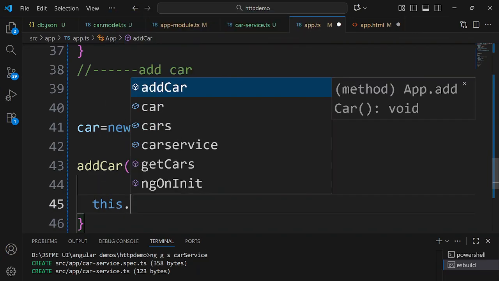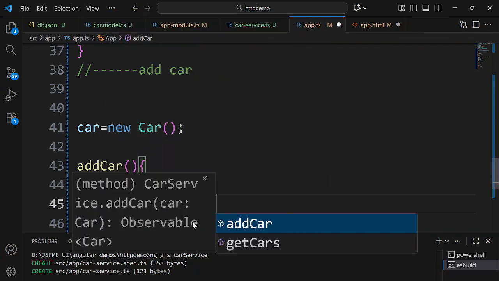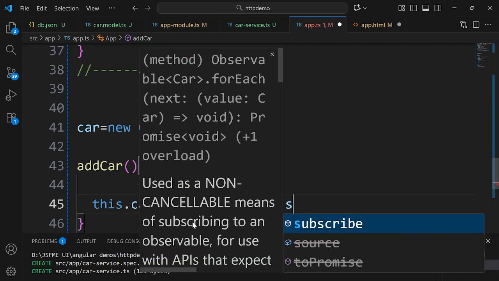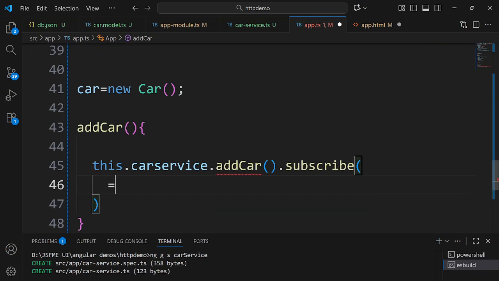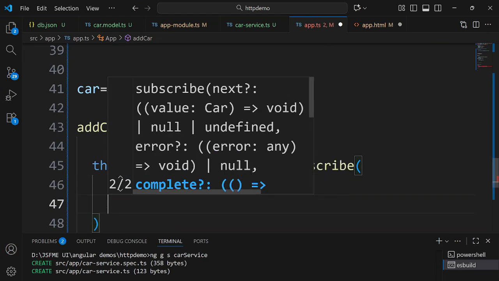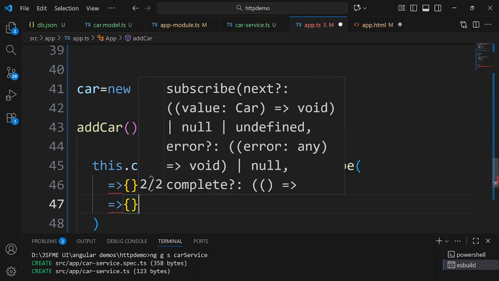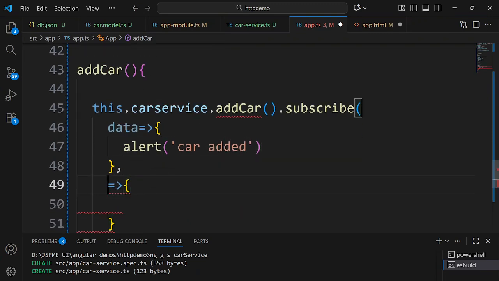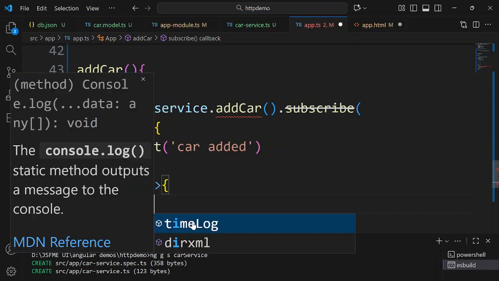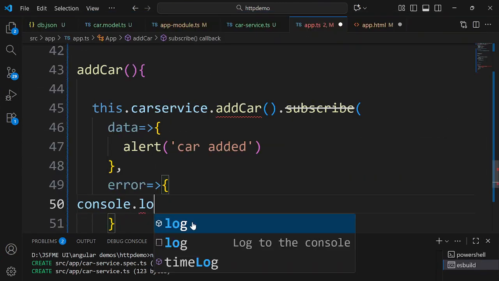Okay, so we already have the this.carService here, then .addCars. So we are going to subscribe to this particular method. Again, this subscribe takes two arguments, one is the data, another one is the error, right? So two callback functions it takes. The first one is the data. Upon successful add car, I'm just gonna alert and say car added, and if there is any error, then I'm just gonna console log that error to resolve it by looking at the error.